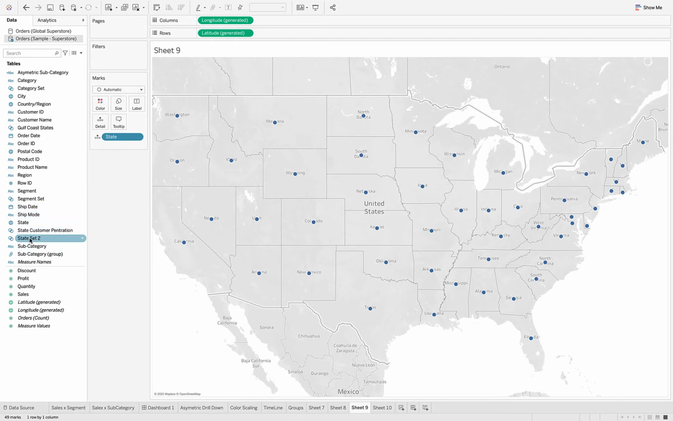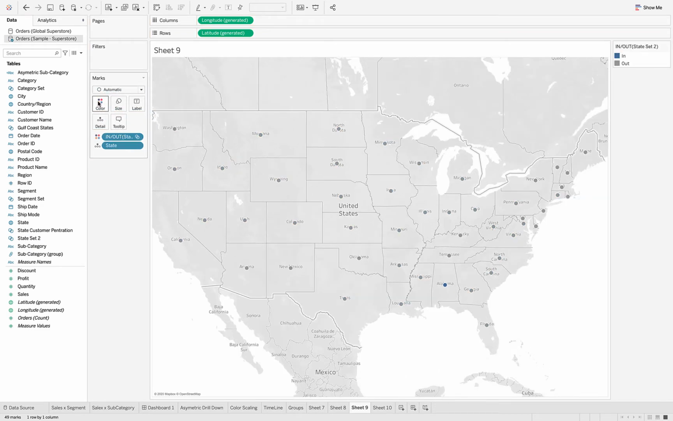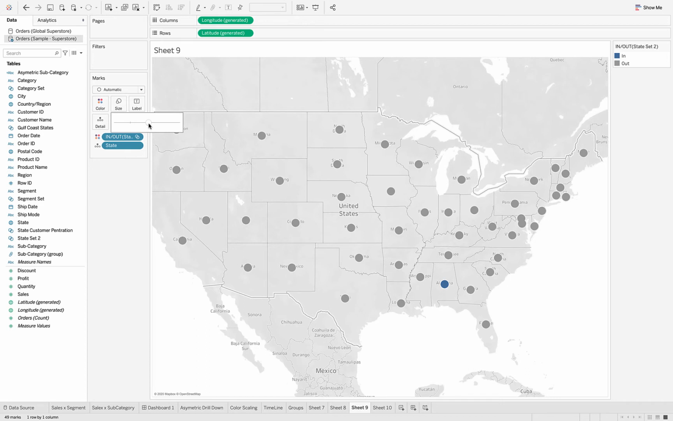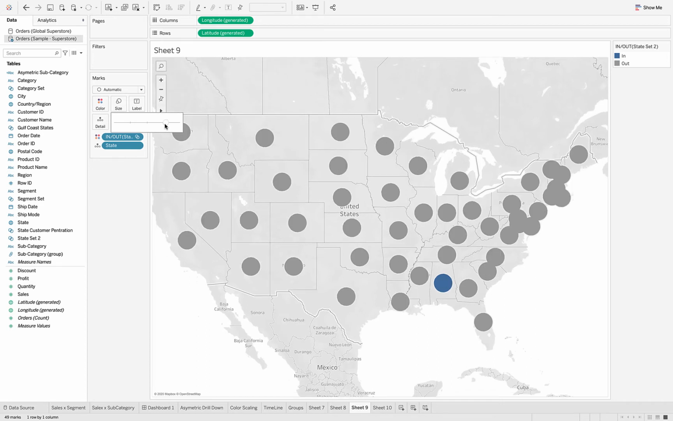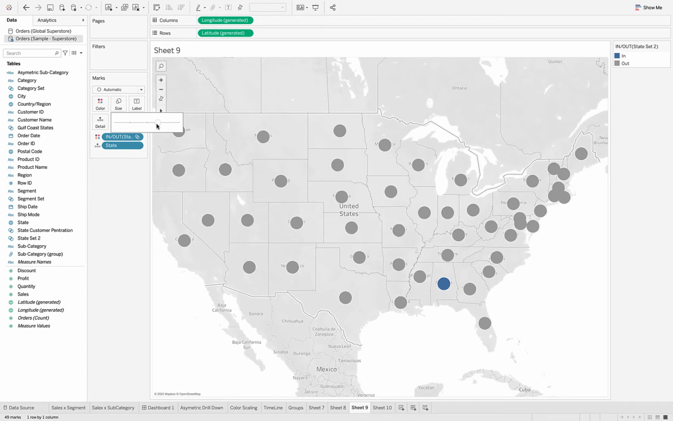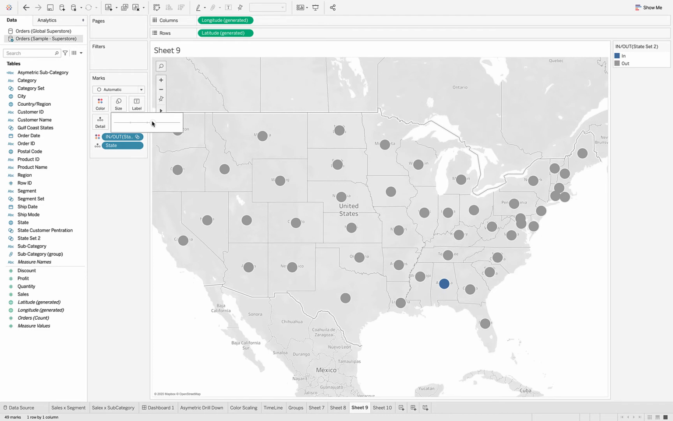Then I'm going to take this. I'm not going to worry about renaming it. It's just called state set 2. Maybe I should. It's hard to say that. And you can see Alabama is in. Everything else is out. I'm going to go ahead and make those dots a little bit bigger, so we could clearly see the states that are in and the states that are out.